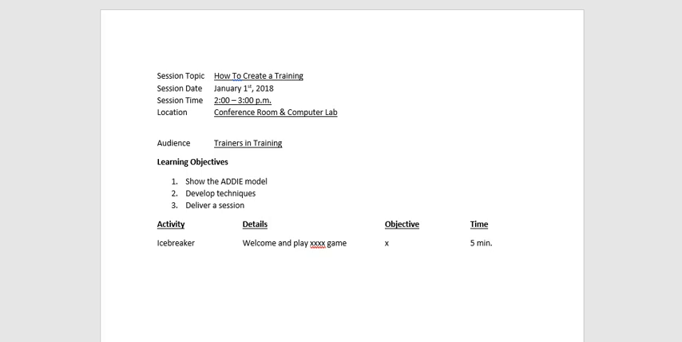Now, where it says time here, you can either type how many minutes it's going to take, or you can give a timeline. Like if you were creating a longer session, you may want to say that this just goes from 2 o'clock to 2:05, because that will keep you on track as you're developing your materials, and as you're delivering it, you can say, oh, we're in the icebreaker right now. You look up, it's 2:06. We got to wrap this up and get on to the next activity. For my sake right now, for less typing, I'm just going to type 5 minutes.